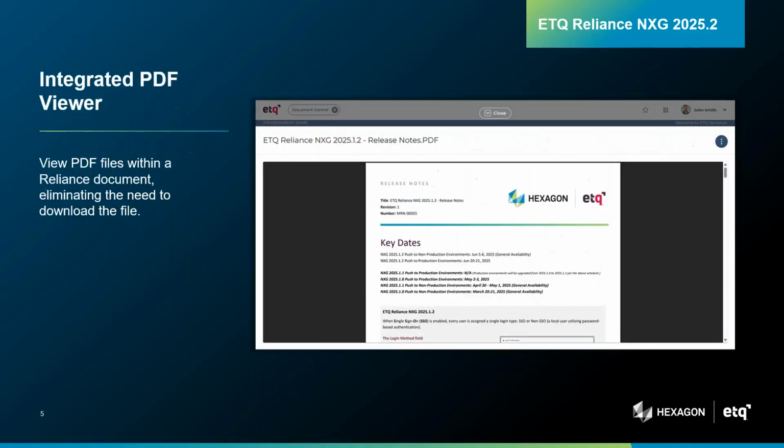And the second of our updates to NXG 2025.2 is an integrated PDF viewer. So previously, when you clicked on the PDF attached to a document in the document body, it would download that PDF to your computer or to your device. Now, when you click on that PDF, it's going to open it directly in a PDF viewer within Reliance, eliminating the need to actually download the file if you're just going to view it. But have no fear, you can still download documents as needed.